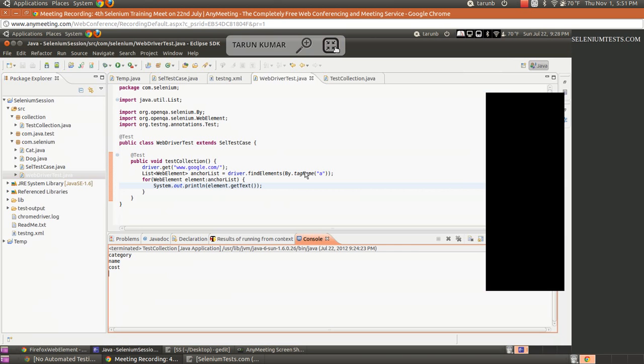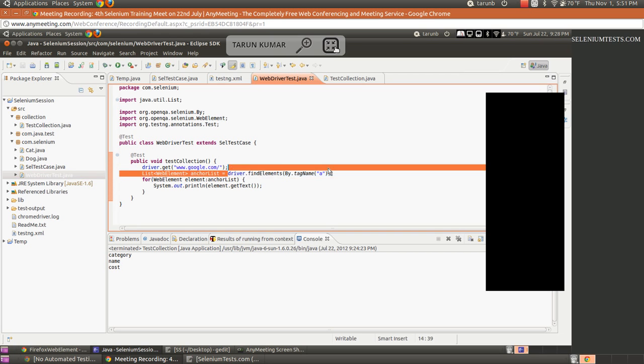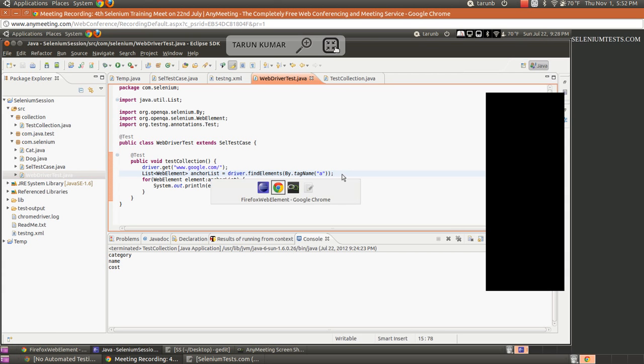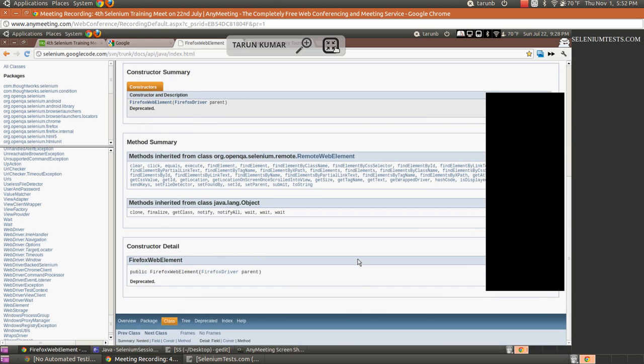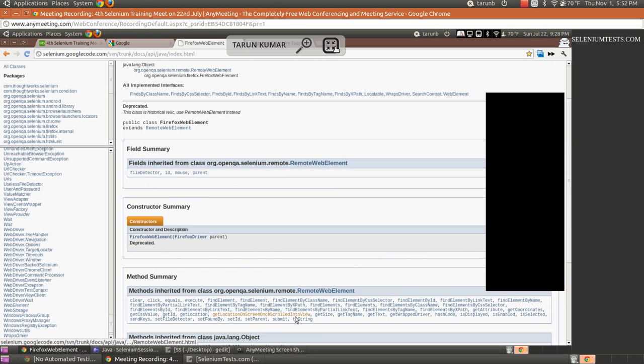Okay. So I was coming to the API of web element. So if you see the API of web element, we have lots of methods here. So one of those methods is getText here. This is the one. Okay. Yeah. So getText is going to get us the inner text of the element. So this is something which we have used here. Yeah. So what we did here, after having gotten the anchor list, which is a list of web element, we are iterating through all the elements in this list, and then we are printing the inner text using element.getText method.